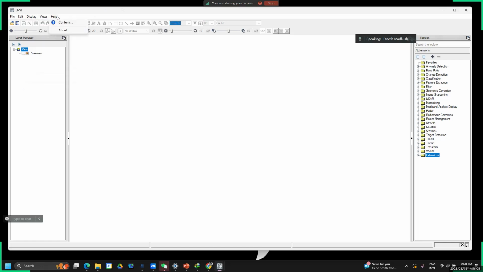And then we have the help. This help contains every information about the software and the date it was released and everything. Okay, so this is basically a brief introduction of the ENVI software. Is there any question so far before we go on? I believe this is just something very simple, right?